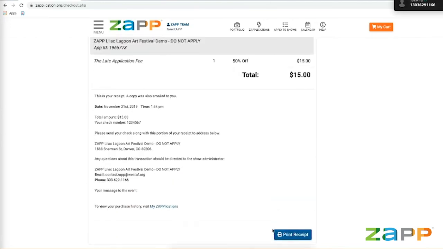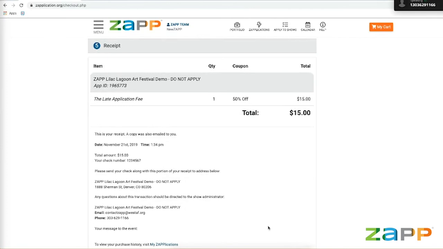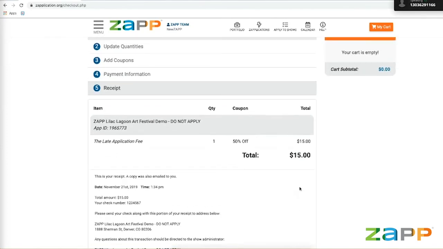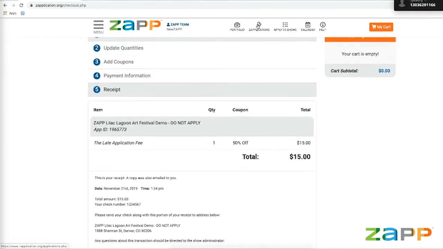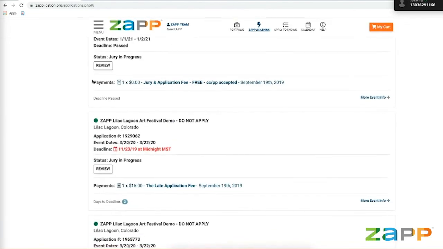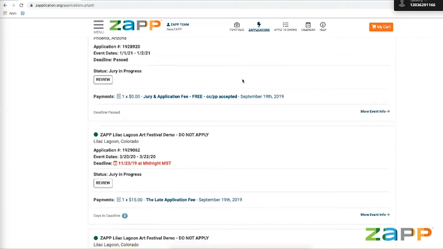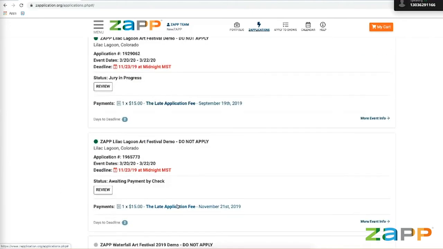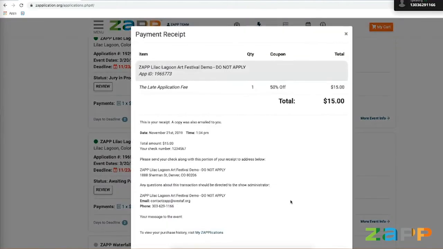I can print this receipt right here. I can take a screenshot of it. It also sends it to my email, and it also goes to my ZAPPlication. So how payments look on my ZAPPlications is basically exactly like that. They have this little payments thing, and then you just click on it, and it brings up the receipt again with that option to print, and it exists on ZAPP.